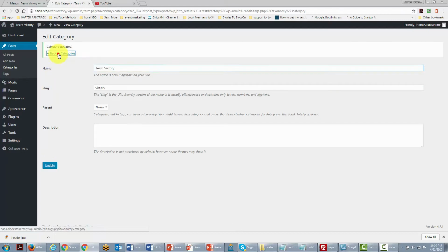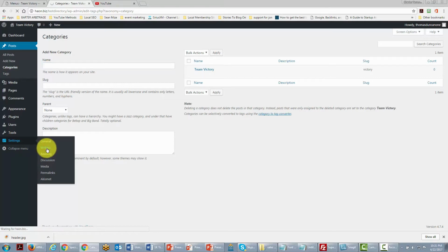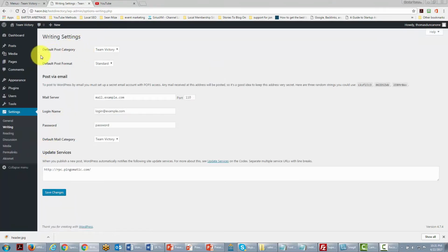We go back to categories, and of course we can definitely add more categories, but we've changed this from Uncategorized now to Team Victory. And we'll see the same thing if we go to the settings area and go to the writing tab. And we'll notice that the default post category is going to be Team Victory.